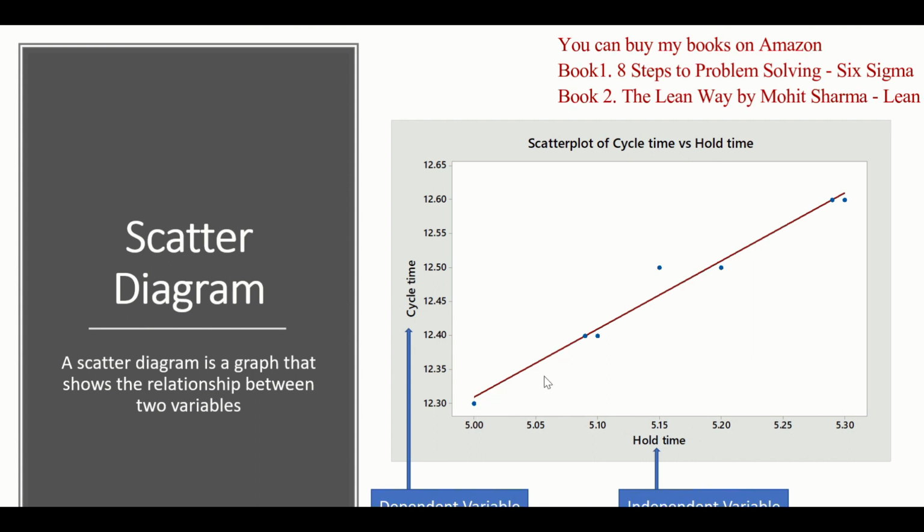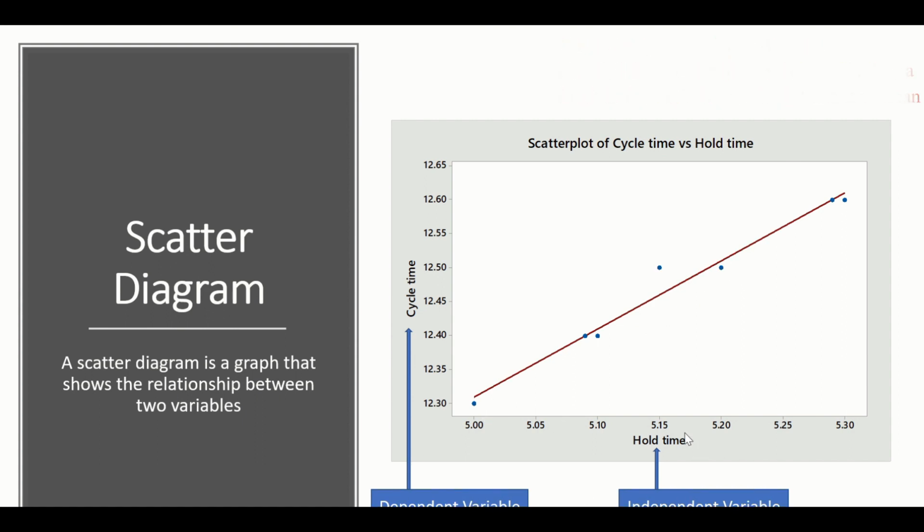So there is a positive relationship in this particular graph which is depicted here. Why it is called a dependent variable? Because if the hold time is more, cycle time will also increase. So with the increase of hold time, cycle time increases. That is why cycle time is called as dependent variable. Let us go to Minitab and see how this can be created in Minitab.